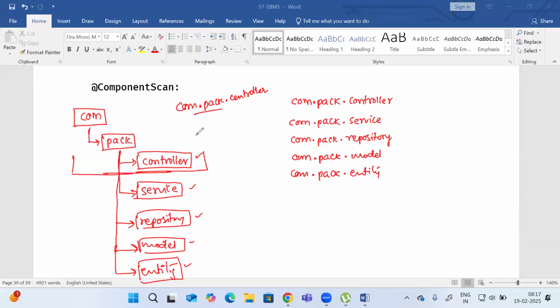Did you guys understand what is the point here? Excellent. That's why you guys need to understand it. What happens if I tell only com? What happens if I say the Spring scan the base package called com? Then okay, no problem, because Spring will start searching from com and also will enter into sub packages. Who is a sub package of com? Pack. Who is a sub package of pack? Controller, service, repository, model, and entity.